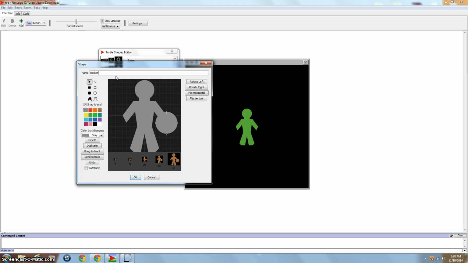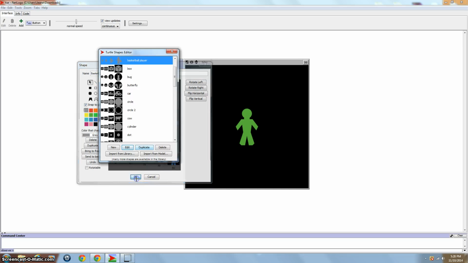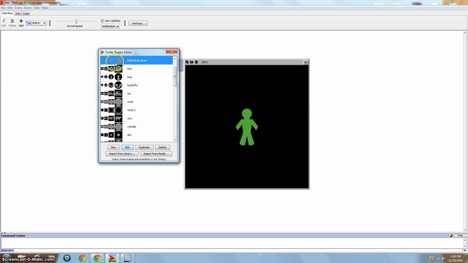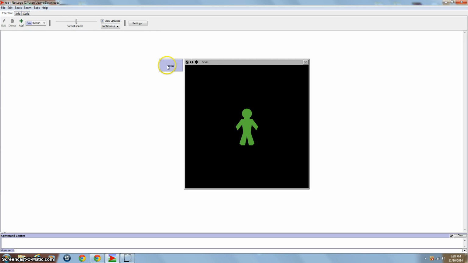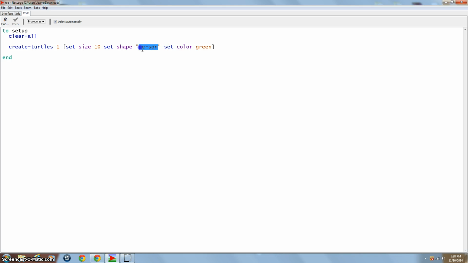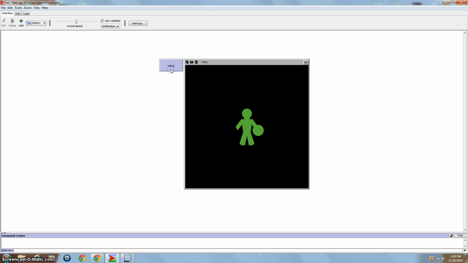Let's rename it to basketball player, or whatever name you want your shape to be, and click OK. And it shows up right here. So exit that out, then go to code and rename your shape to basketball player, or whatever name you put, and click setup. And here he's presented with the basketball. So now my partner will go over the colors.